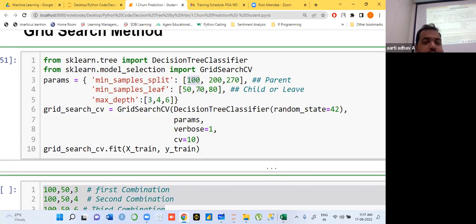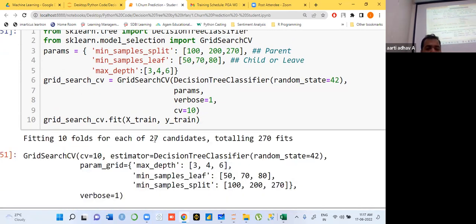So can I say lots of combinations? So 3 raised to 3. 3 3s are 9. 9 3s are total how many combinations we are building? Out of 27 combinations, we will select the best one.